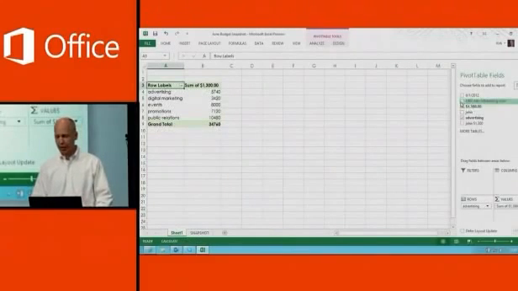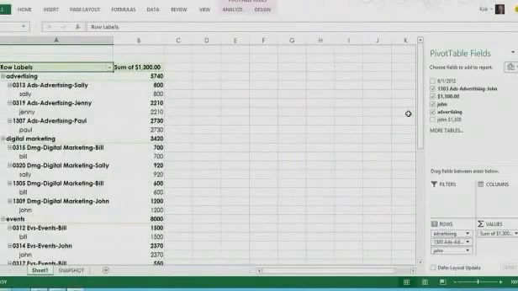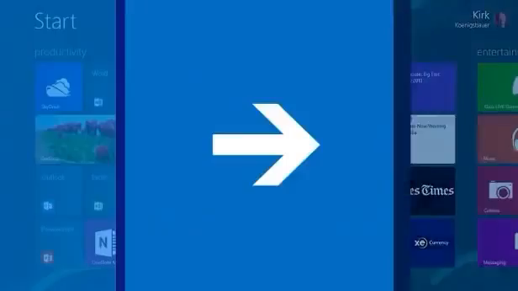And again, I can go ahead and just use the pivot table fields on the right to make it more expansive. So again, our goal here is to really make it easy for anyone to take advantage of some of the higher-end capabilities that are in Excel.